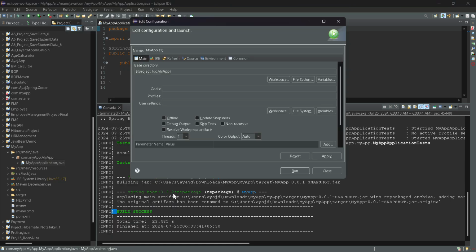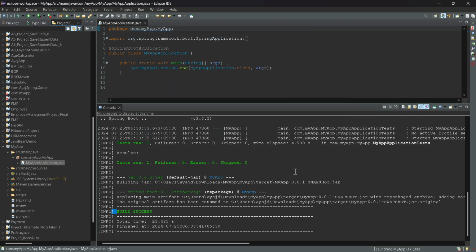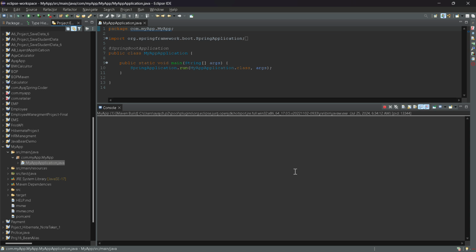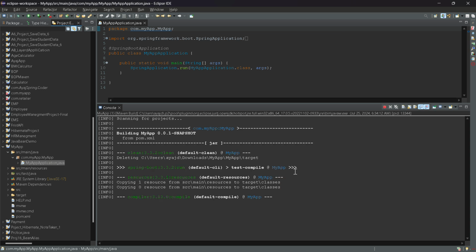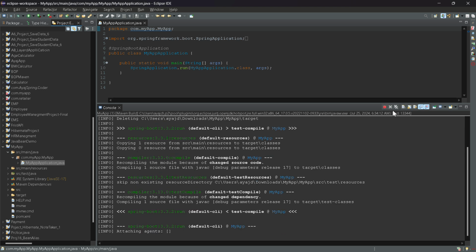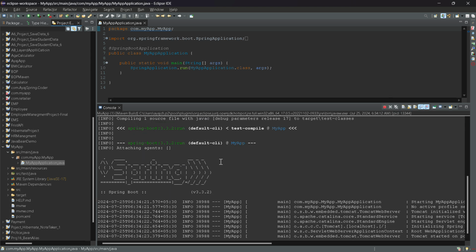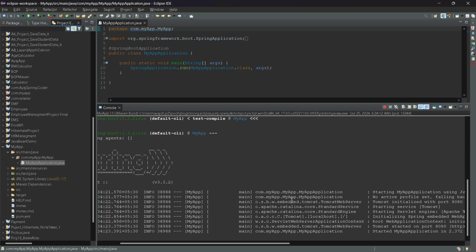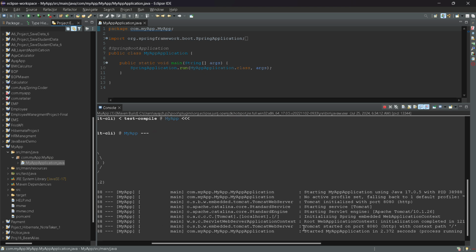Right click, run as Maven build. Another one: clean spring-boot:run, apply, run. Running my embedded Tomcat server inside my project. The server starts, my project started on 8080.